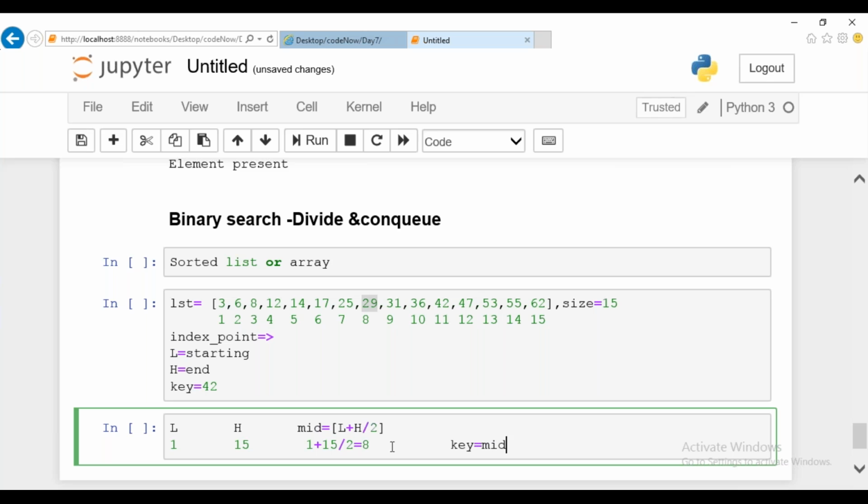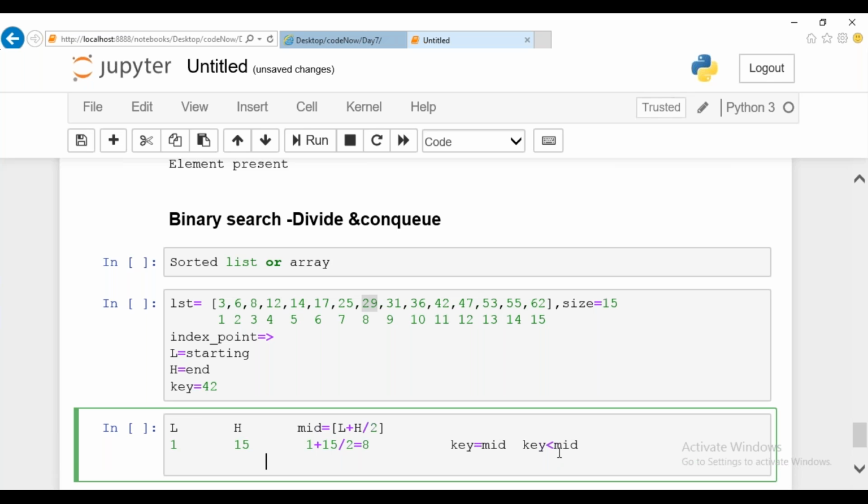Since 42 is not equal to your mid value, I'll check whether my key value 42 is less than my mid value, or whether my key value is greater than my mid value. These are the two conditions I'm supposed to check. Overall there are three conditions, guys. The first condition I'll check is whether my key value is equal to my mid value. If it is equal, which means the key value has been found in the first iteration itself.